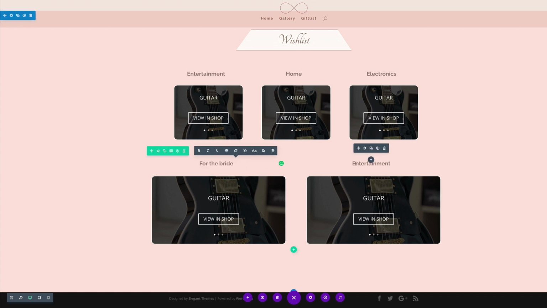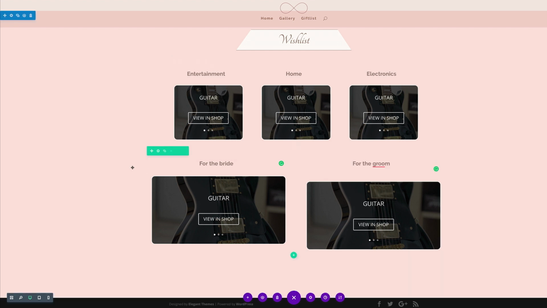And then this one is going to be for the groom. So pretty much this is done now. We're going to save and then we're going to work on the next section, which is the contact form.